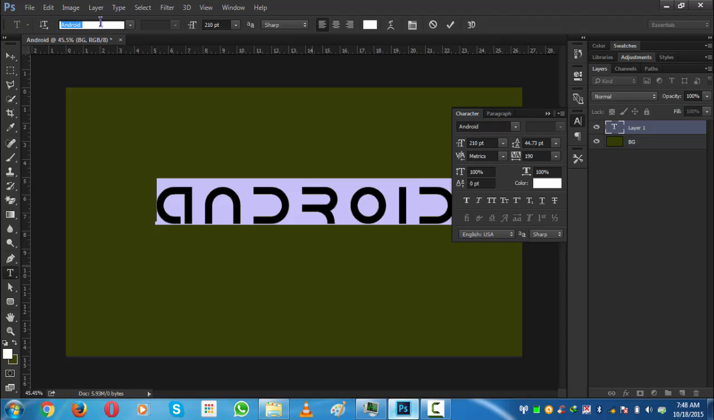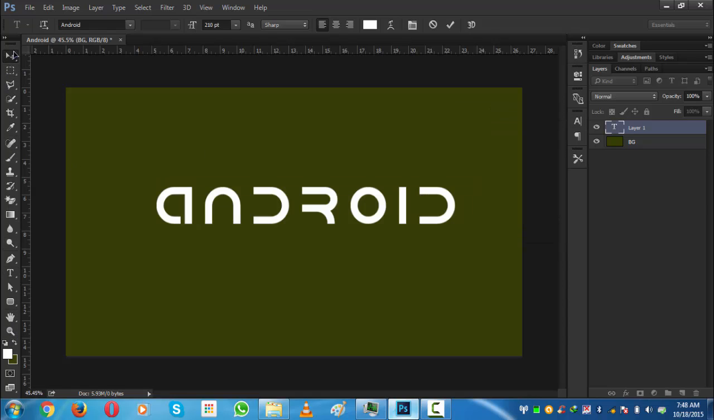This font is also included in the project file, so you can download it, or you can easily go to google.com and type Android, and you can easily download it from dafont.com or any website. So it's completely free. The alignment is 44.73 pixels, which is not a concern. The distance between each letter is 190 and the size is 210 pixels, and hit OK or click on the check mark.